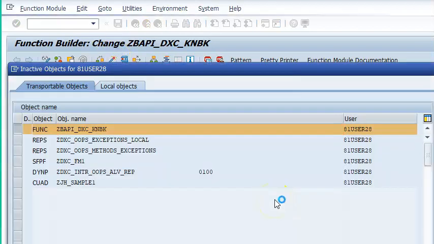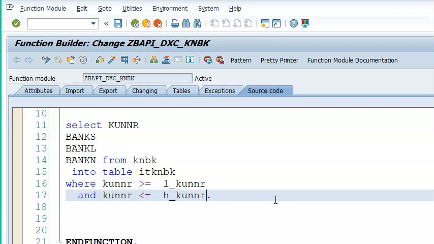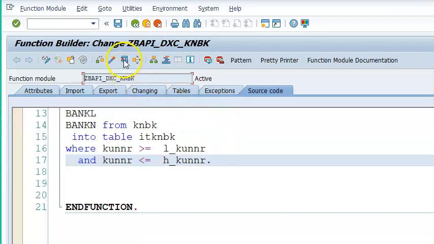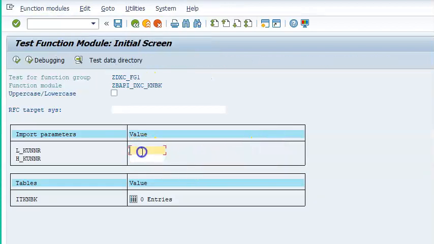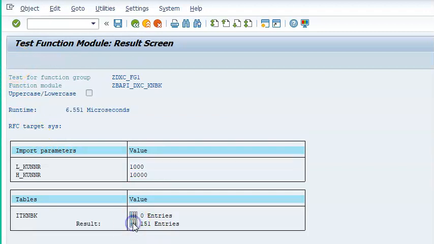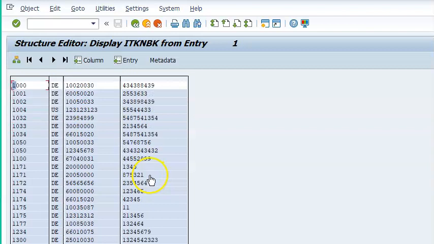Now this happens to be an RFC enabled function module, and we have prepared everything with ZBAPI, so it can be added in the business objects, SWO1 transaction. Let's do that now. ZBAPI_TXC_KNBK is the function module name. Let us execute this and see. If we add the low value as 1000 and the high value as 10,000 and execute, yes, we got 151 values. These are the values that we have here.